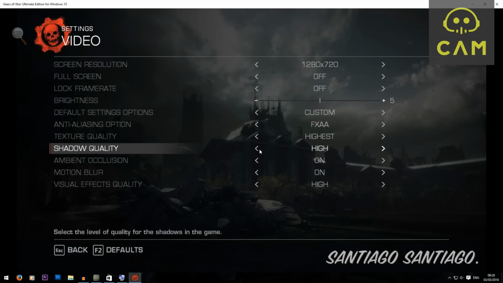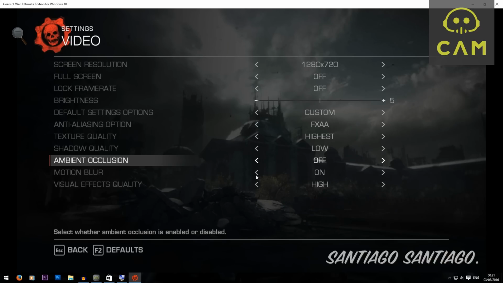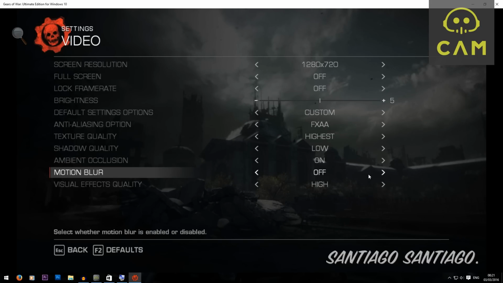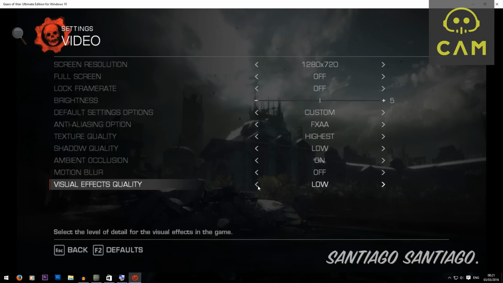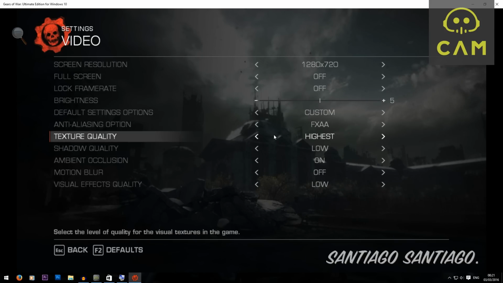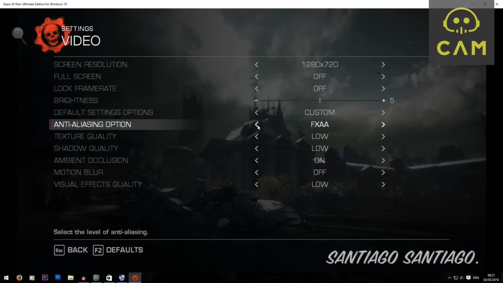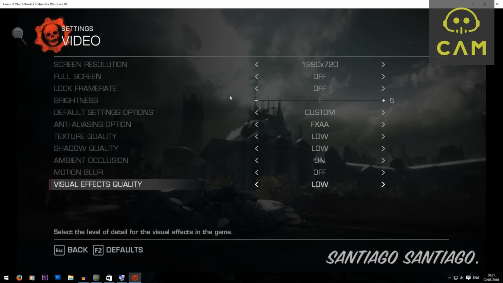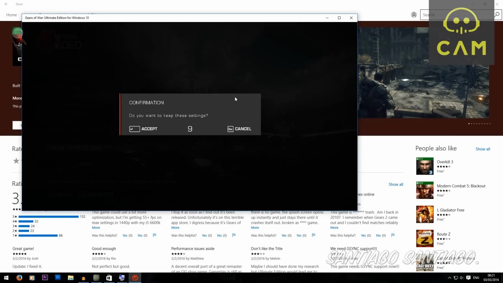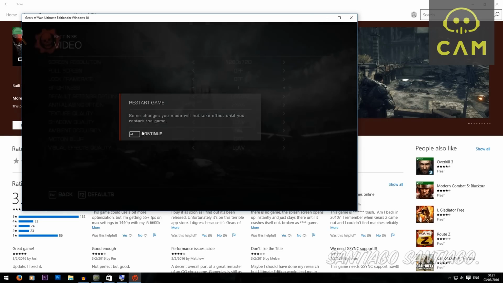Then shadow quality will have high, medium, and low. Ambient occlusion on or off, they don't specify if it's SSAO, HBAO, HDAO, they don't tell us anything. Then motion blur, and then visual effects fidelity. So, if you change the textures, you have to restart the game in order for that to take effect. The rest of the stuff, we only have FXAA here. The rest of the stuff, you can change it in real time. Yeah, accept the changes. Yeah, blah blah blah.